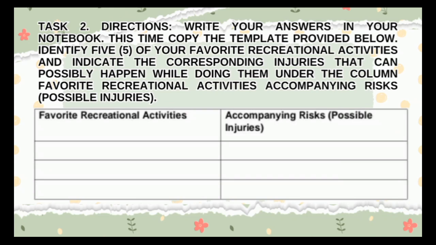So here is the task 2. The direction is, this time, copy the template provided below. Identify 5 of your favorite recreational activities and indicate the corresponding injuries that can possibly happen while doing them. Under the column are the favorite recreational activities and the accompanying risk or possible injuries.